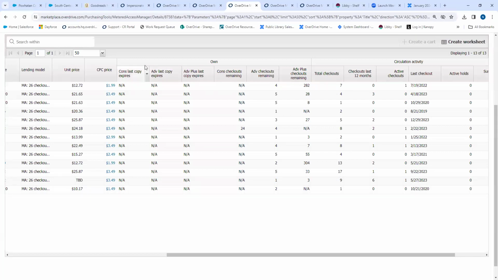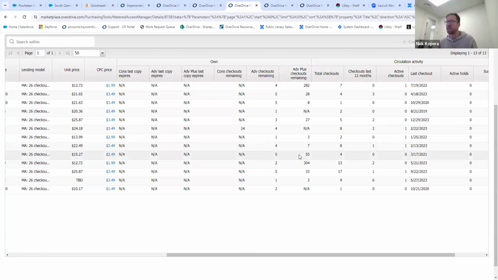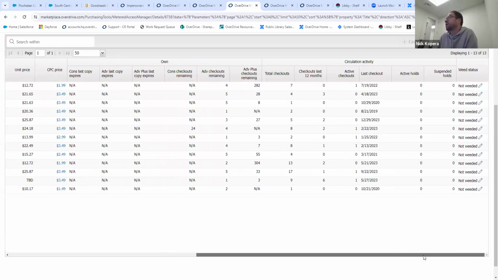You can see additional ownership details here. This is kind of interesting. There's advanced, or excuse me, Advantage Plus checkouts remaining. So again, if you're budget conscious and looking at whether or not to repurchase things, if you notice that something already has a lot of checkouts remaining by other copies shared by other libraries, maybe it's not necessarily something that you need to repurchase at your library.